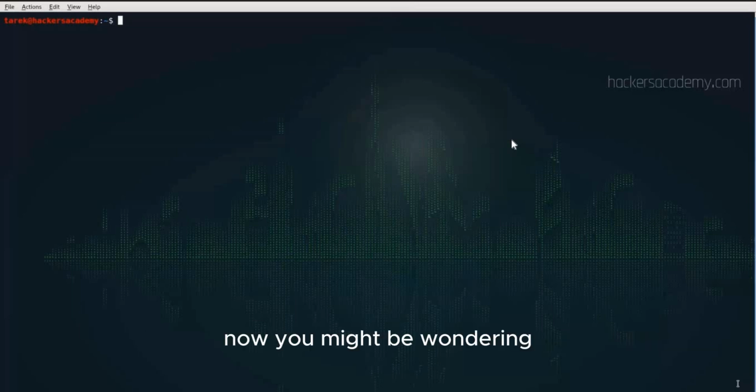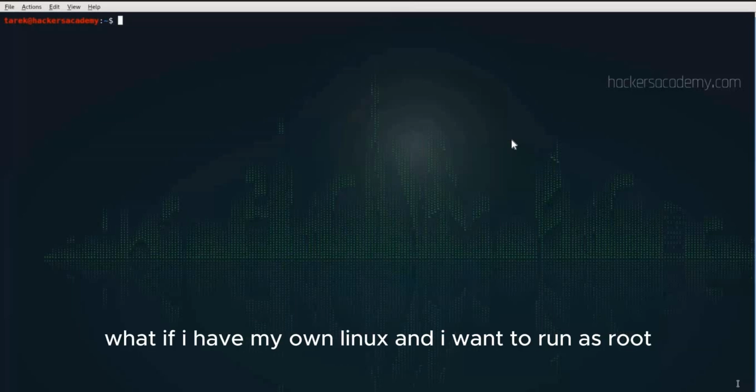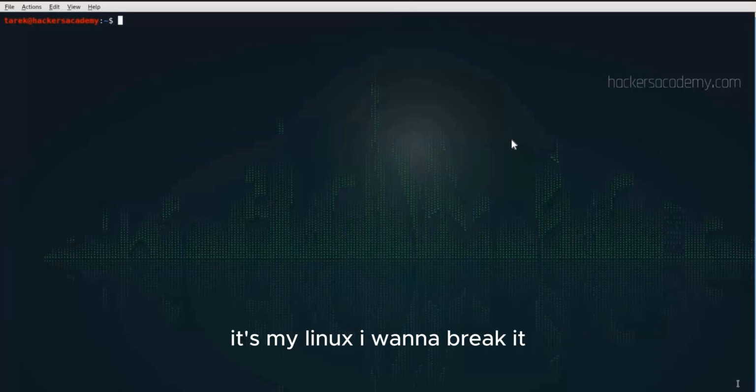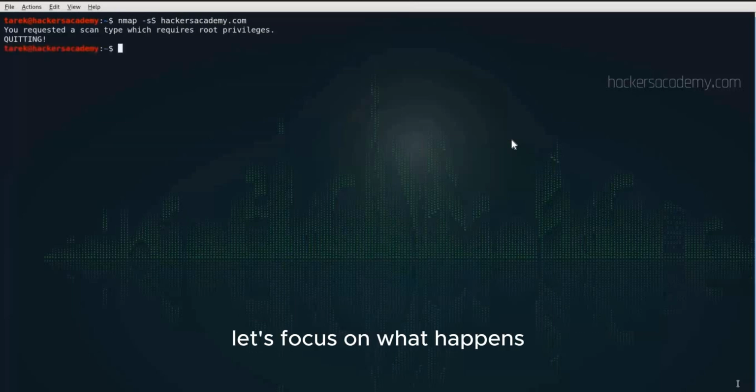Now you might be wondering, what if I have my own Linux and I want to run as root? It's my Linux, I want to break it. Shouldn't this be possible? Yes, of course it's possible. Let's say I'm running this command. You'll understand what this does later on in the course, so don't worry about that. Let's focus on what happens. See that error message here?